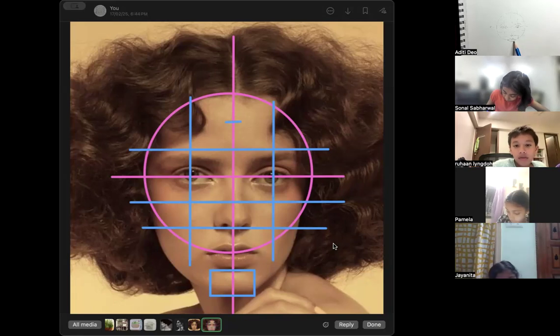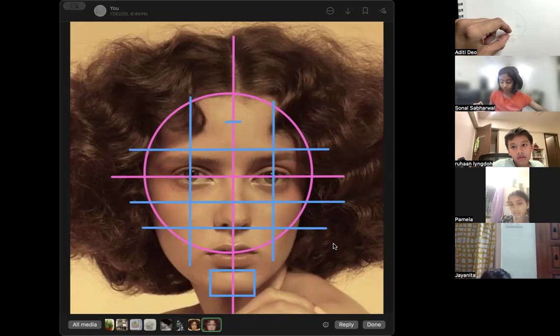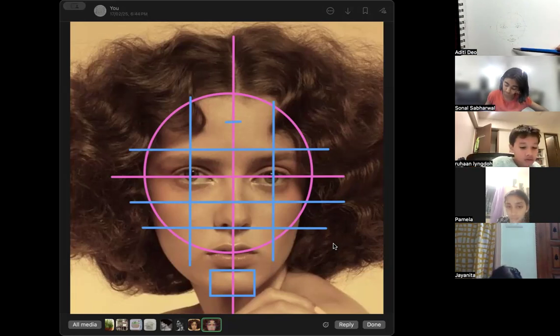After we have drawn the bottom lip, we have to now draw a mark which is about this much, just 1/3 below the lip. This is her chin.